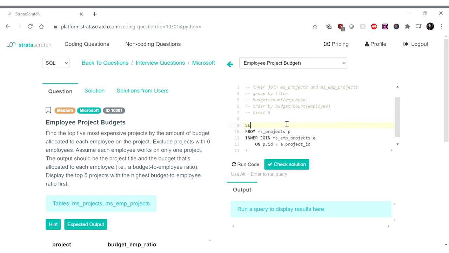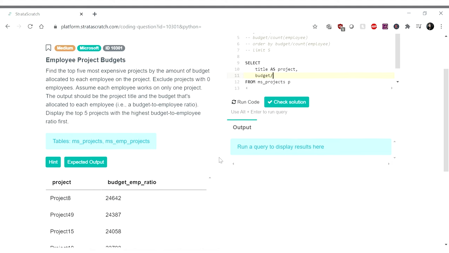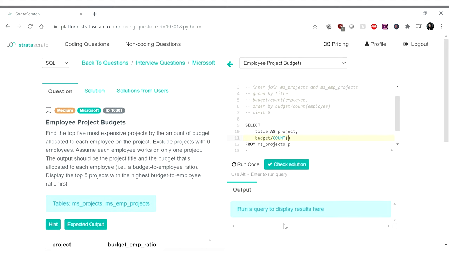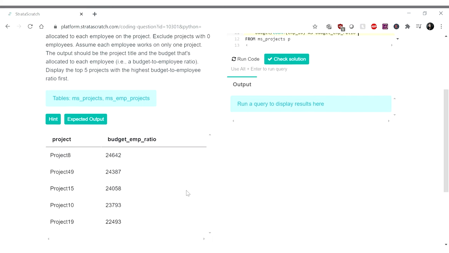So I should write the select statement first. So select title as project. And this one is budget divided by, what are we dividing by? Count of the employee ID. So count of imp ID as budget imp ratio.